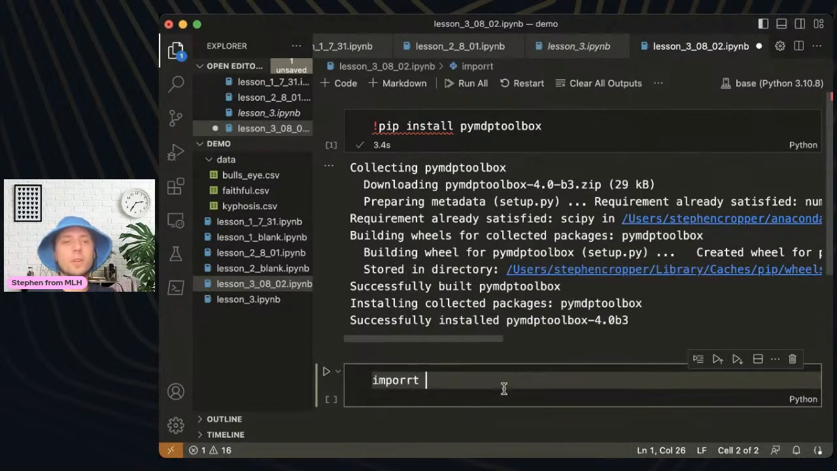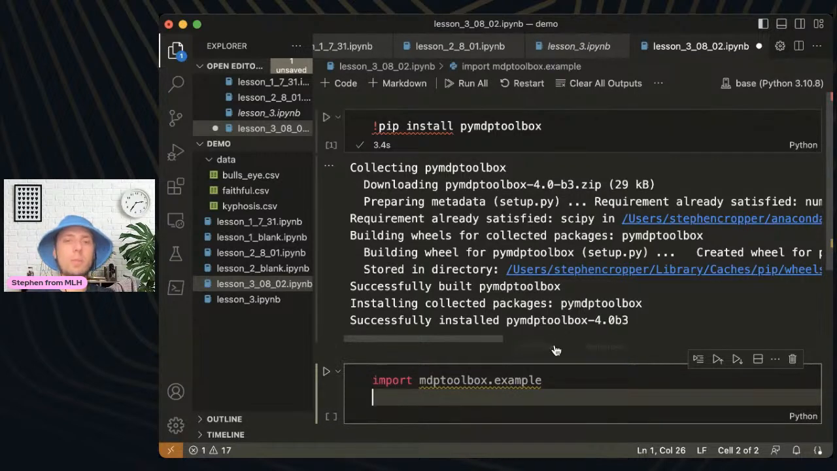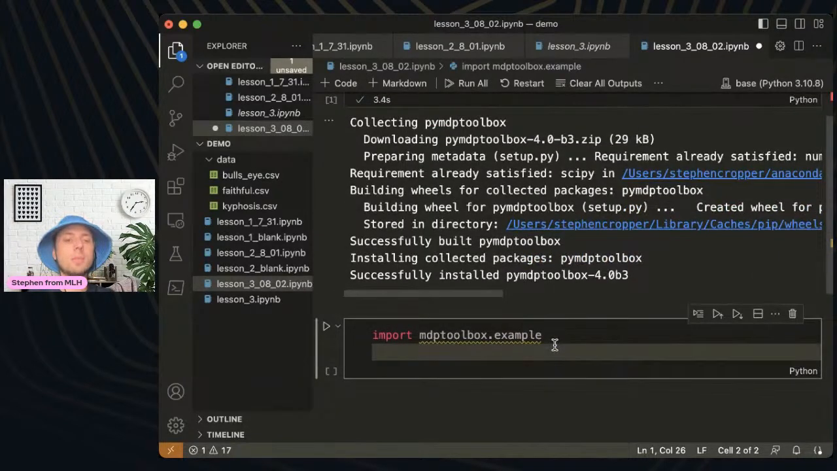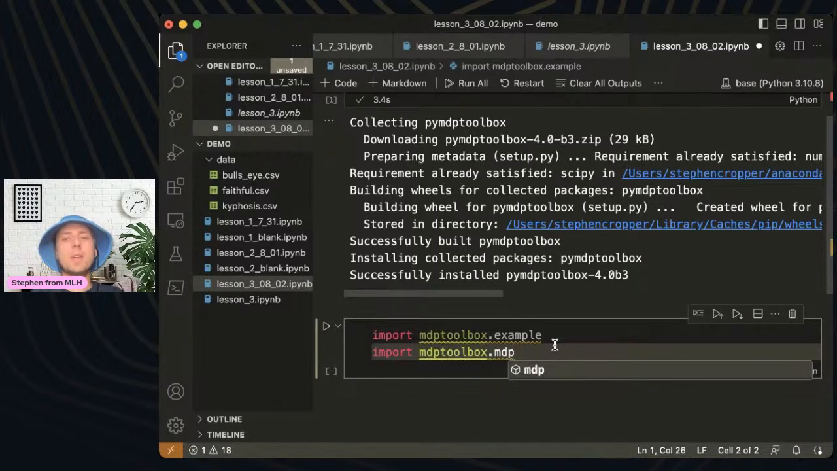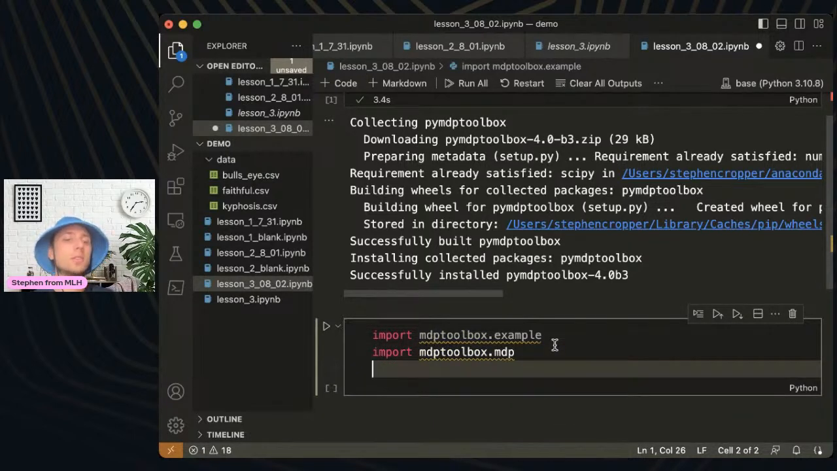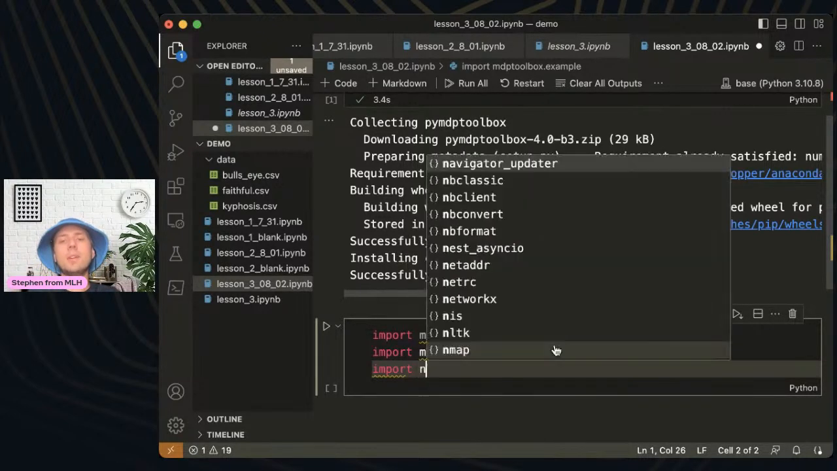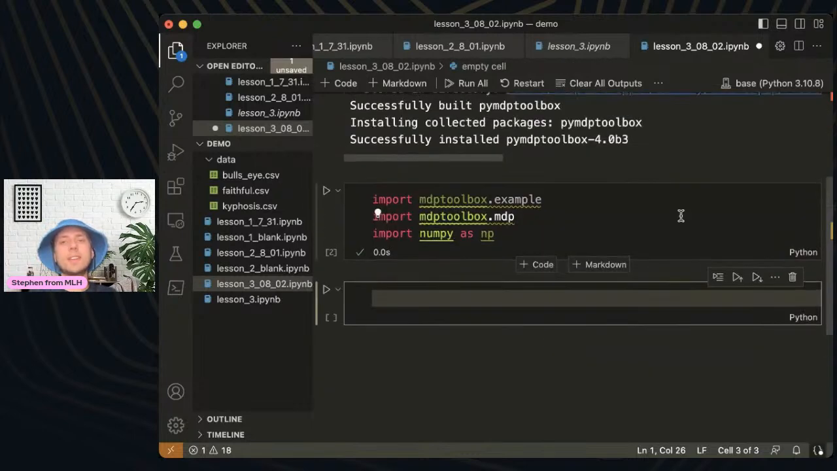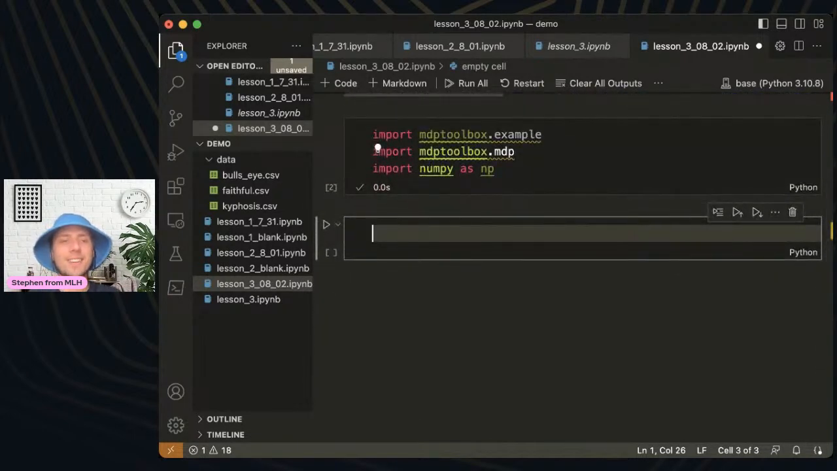So we'll import first from MDP Toolbox a module called example. And this is going to be where we get some information about our forest management. We'll also import from MDP Toolbox, mdp, which is how we get the solver algorithms for our scenario. These algorithms will optimize and find a policy for us. Finally, import NumPy as np because, well, we always are using NumPy, right?